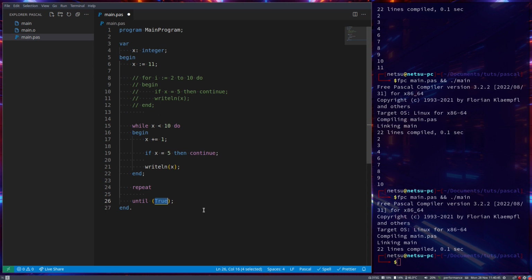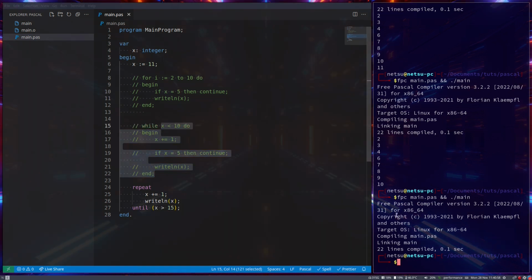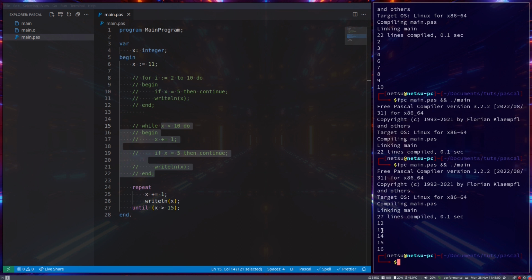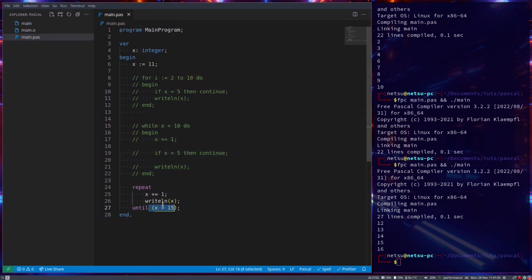So let's say until x is more than 15. X plus equal 1. Write line x. Now if we were to go like this, we'll get 12 until x is more than 15. So this will execute while this is false.